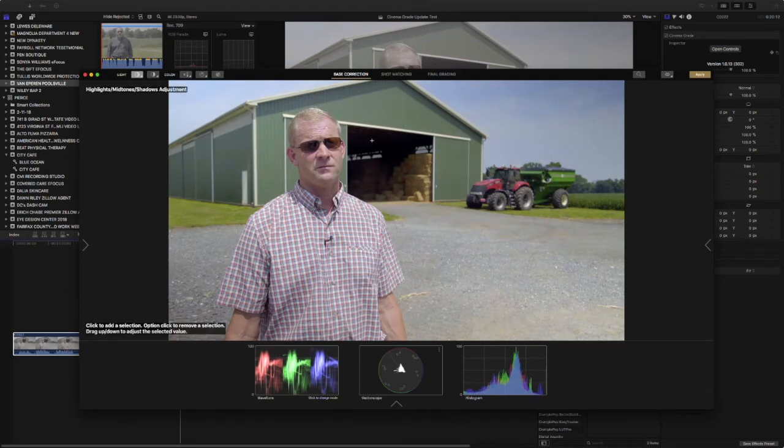Again, you can use your scopes. You can select the midtones and adjust your midtones. Now your scope's reflected, and then your highlights. You can check your highlights and adjust them accordingly as well. So that is just the base color correction, and then they have contrast, where you can increase or decrease depending on the look that you want.